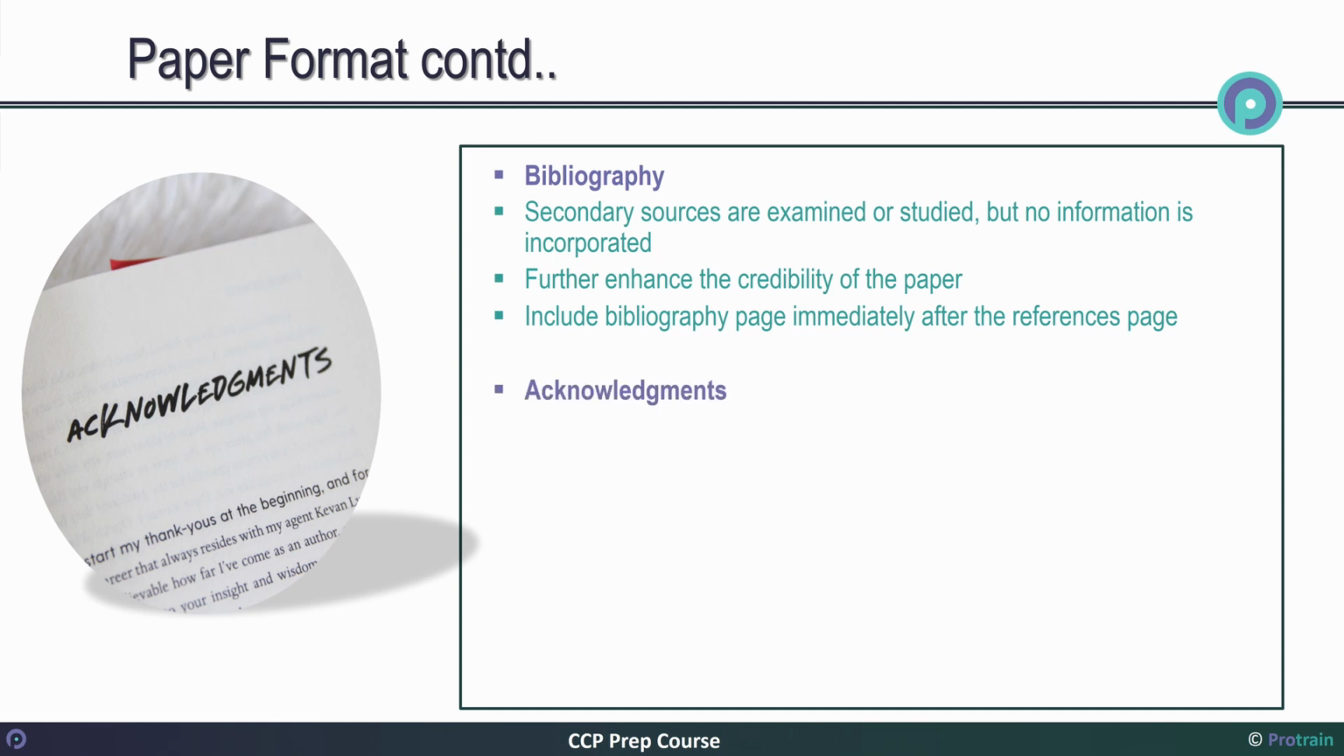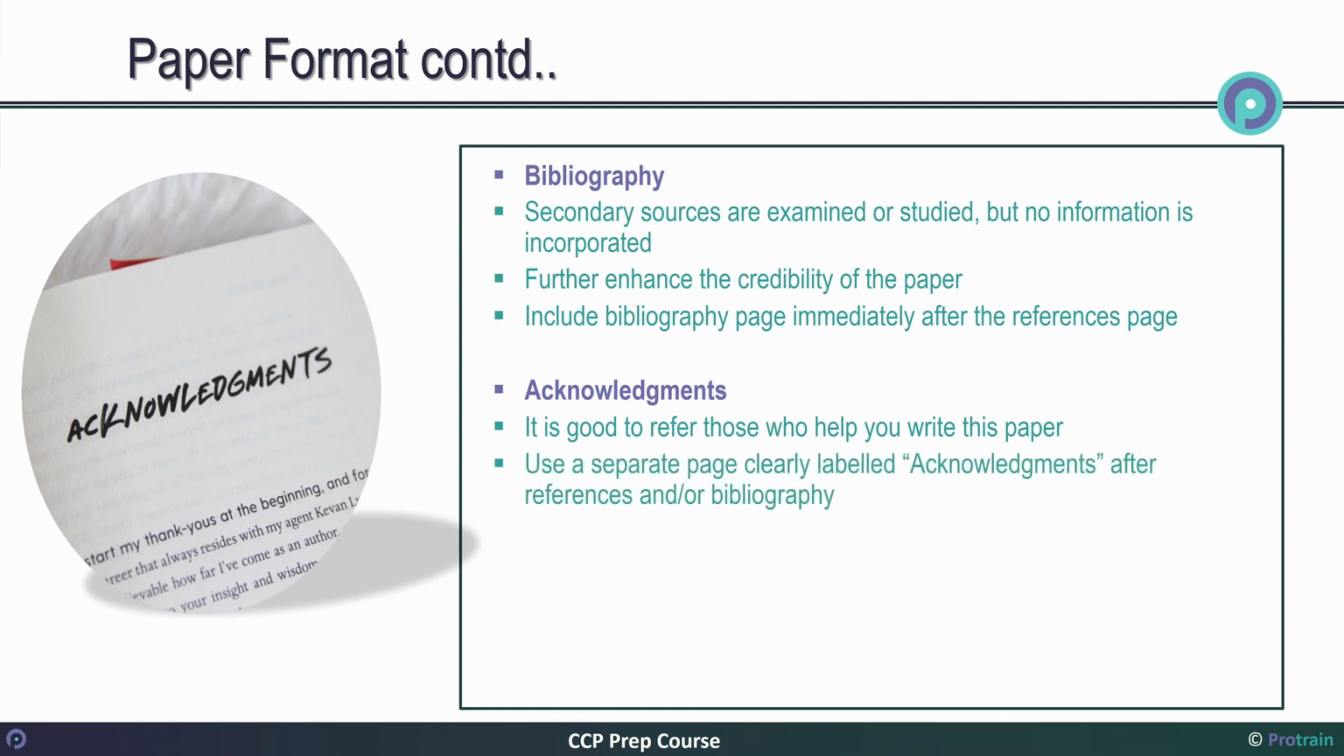Acknowledgements. It is appropriate to acknowledge, by name, any companies, individuals, and agencies that have provided useful advice, service, materials, or information for the preparation of the paper. To do this, use a separate page clearly labeled Acknowledgements at the end of the paper following the list of references and/or bibliography.